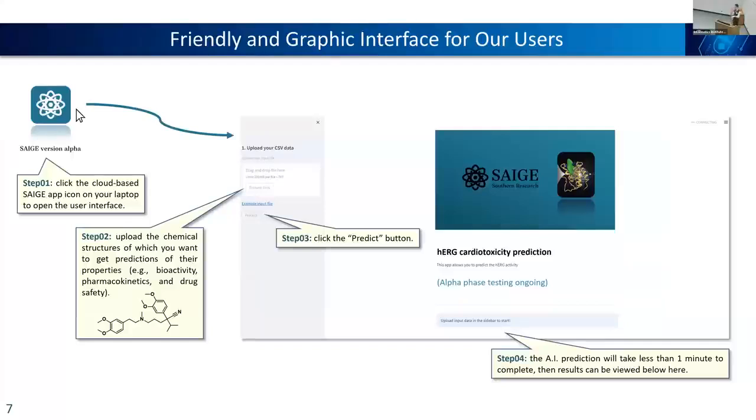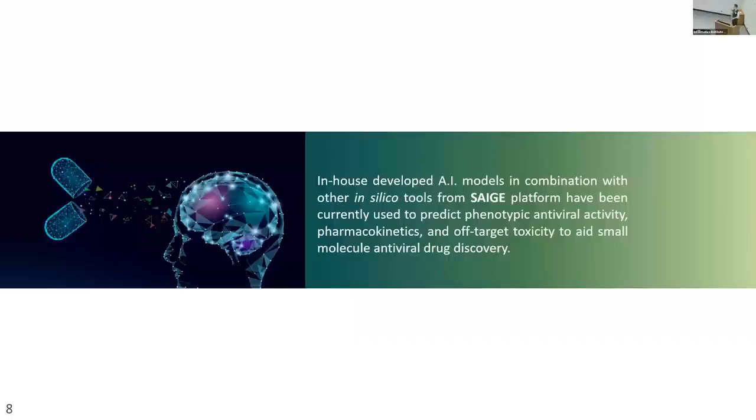Besides, we also developed a friendly user interface. Currently it's in the testing phase, but the general idea is that in the future, our users can just upload the chemical structure they want a prediction for, click the predict button, and it will return the results. These are the platforms we established, and we are currently applying them to many projects, such as the antiviral project. We use them to predict antiviral activity, pharmacokinetics, and off-target toxicity.